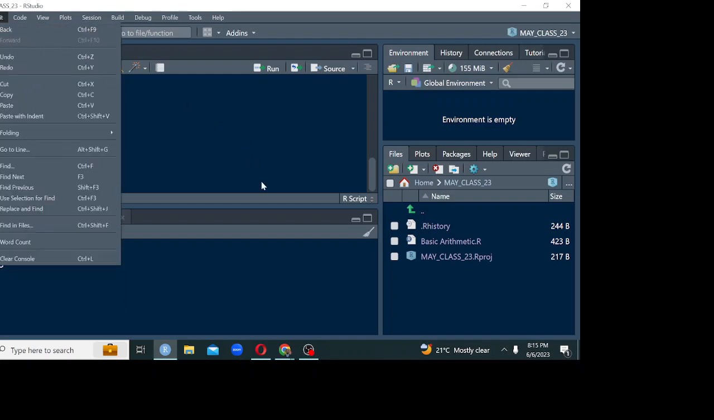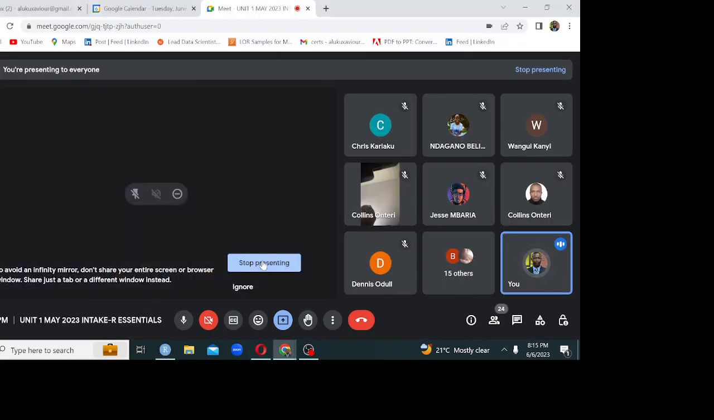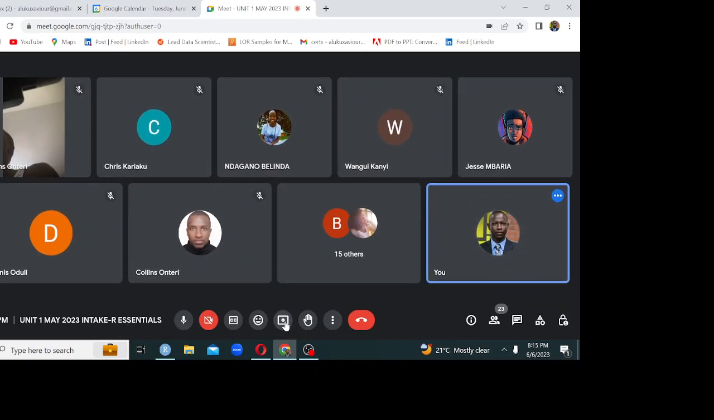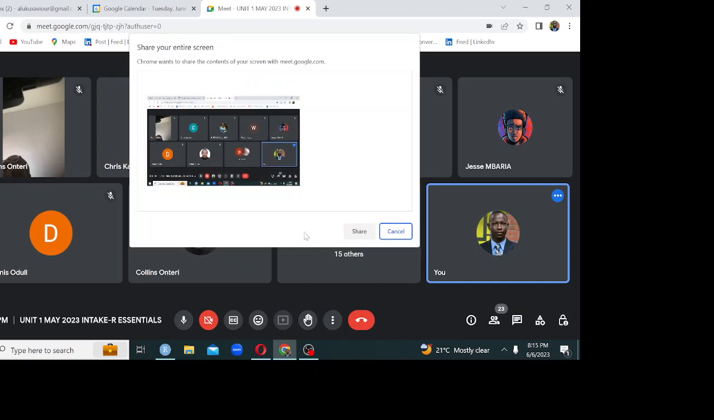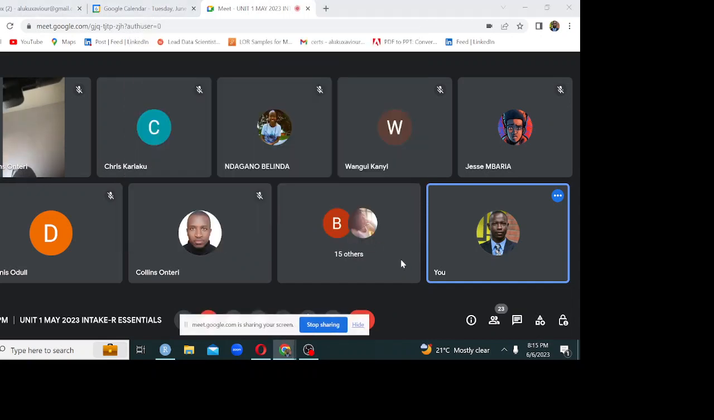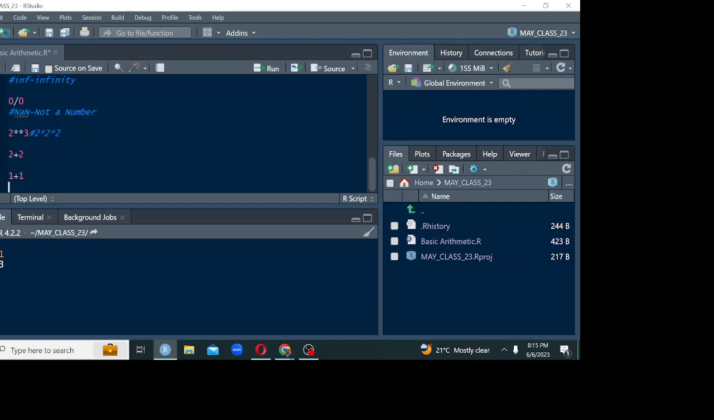I don't know which window am I sharing because when you don't share your entire screen, sometimes your entire screen. Yeah. So go to File.